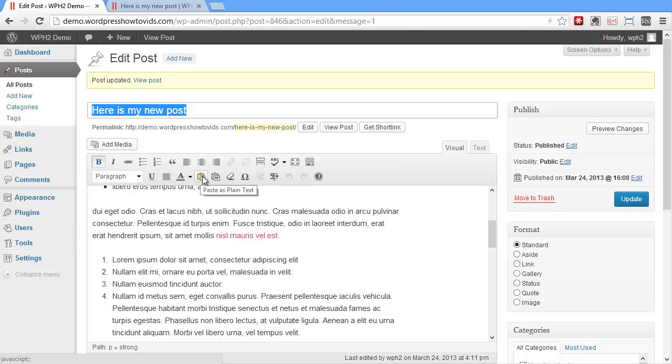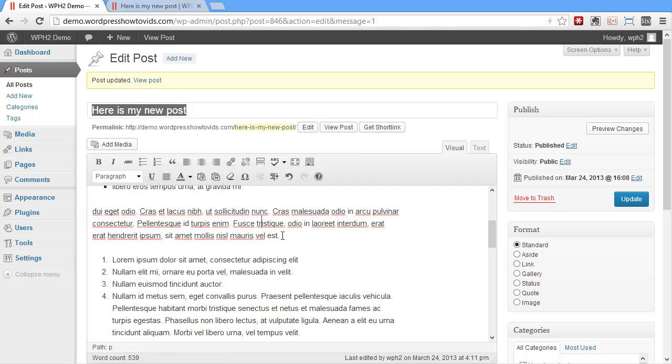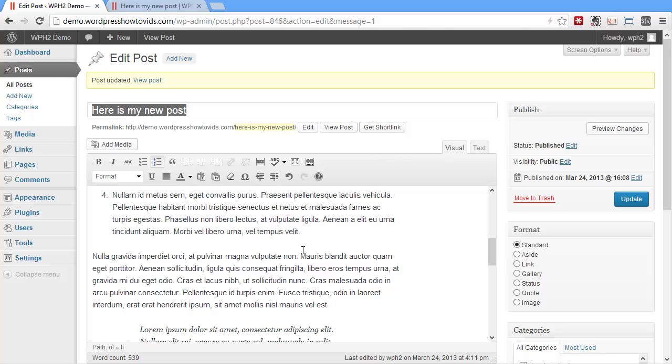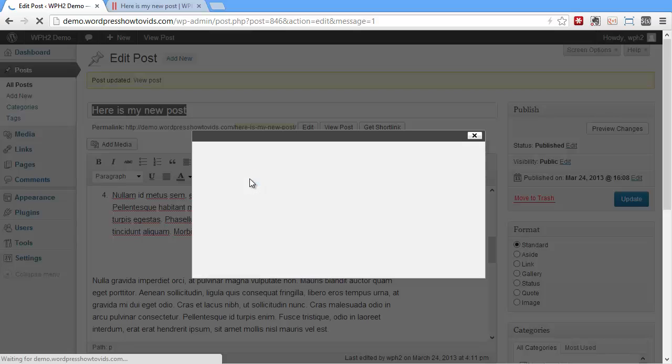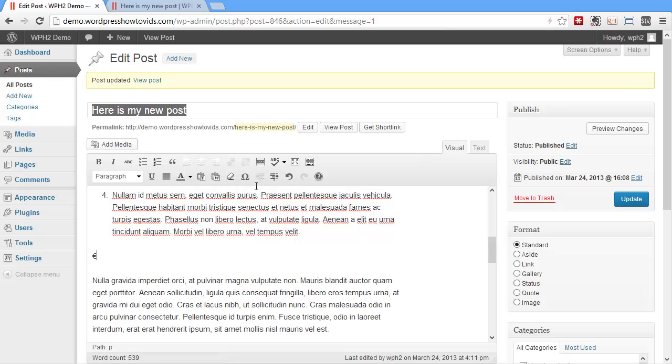Here is our paste as text or paste from Word. Paste from Word eliminates Word document formatting and modifies some of it. I would just recommend pasting everything in as plain text and editing it within the editor. Remove formatting. I can choose to remove any formatting that has been added. That gets rid of it all. Here are special characters. So if I wanted to add a special character here, I can choose to select it from this special character editor. Indent. I can choose to indent copy.